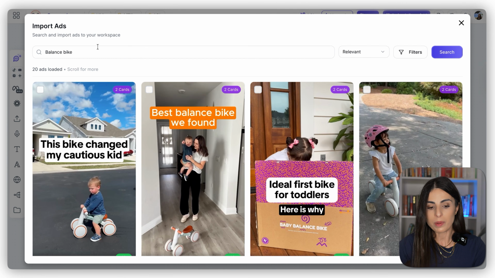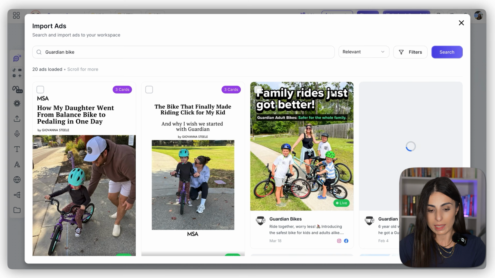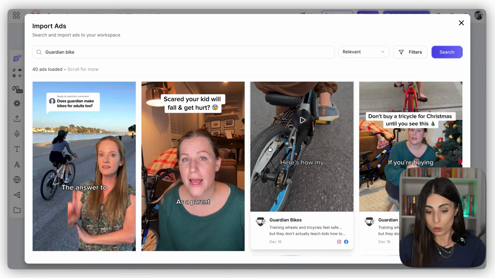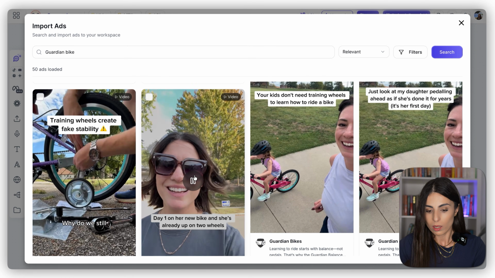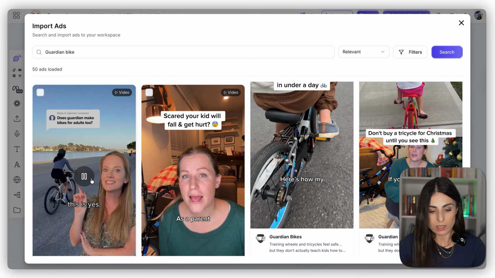Let's say now, for example, instead of searching by keyword, I want to search by brand. I can type my competitor's brand name and click search. And as you can see, there are so many ads in here loading that I can choose from. So I can click in here, see the video if I want. I can click in here, watch it.